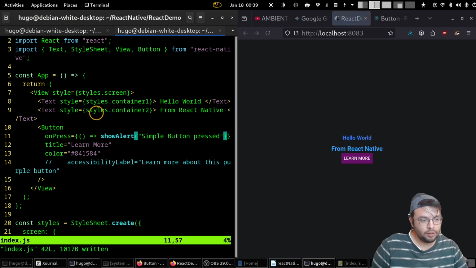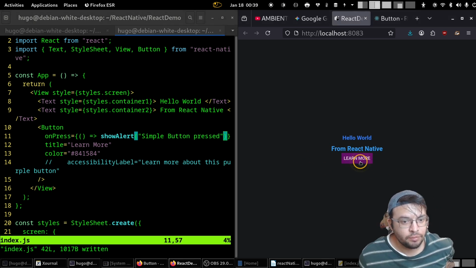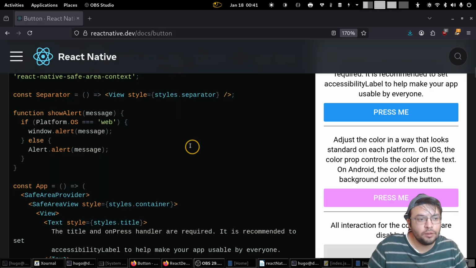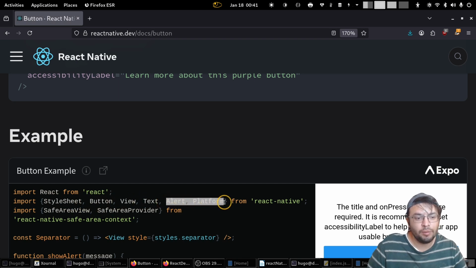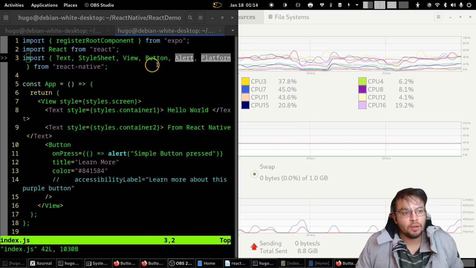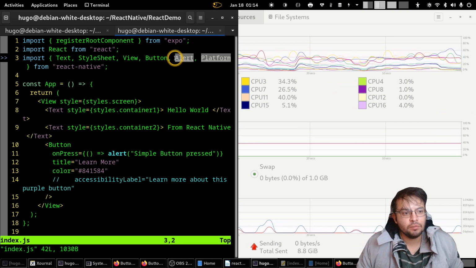And I believe we need to add some libraries maybe. Yeah, let's add it. It's not doing anything. Just by looking at the imports, we have the style sheet, button, view, and text. So the only thing that's left is alert and platform. So I'm going to copy that. So I copied and pasted the imports for the alert and the button right here.